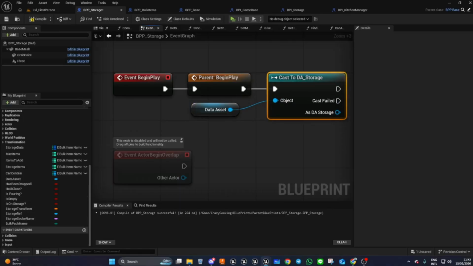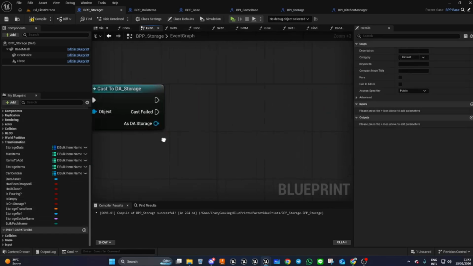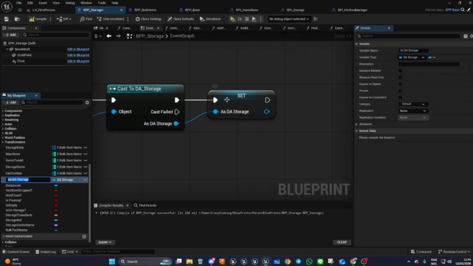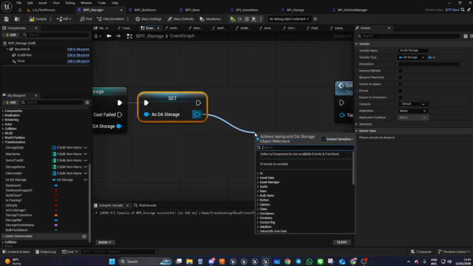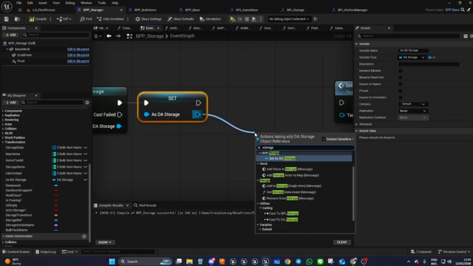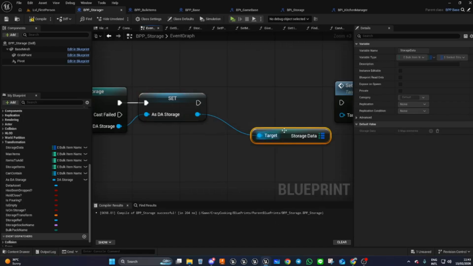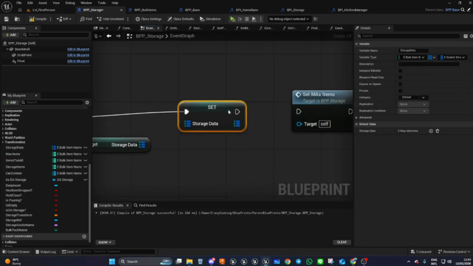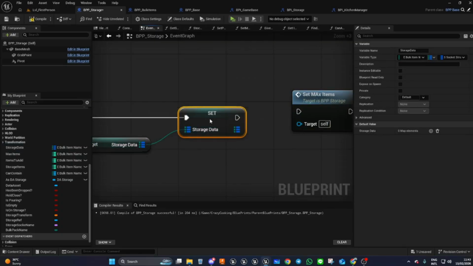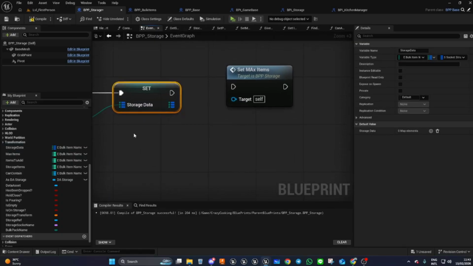We are going to promote that to a variable because we don't have it yet. DA storage is absolutely fine. We're going to get our storage data, like so, and we're going to set this storage data inside the actor itself. So this is how we populate that variable, if you've been wondering from the last series.